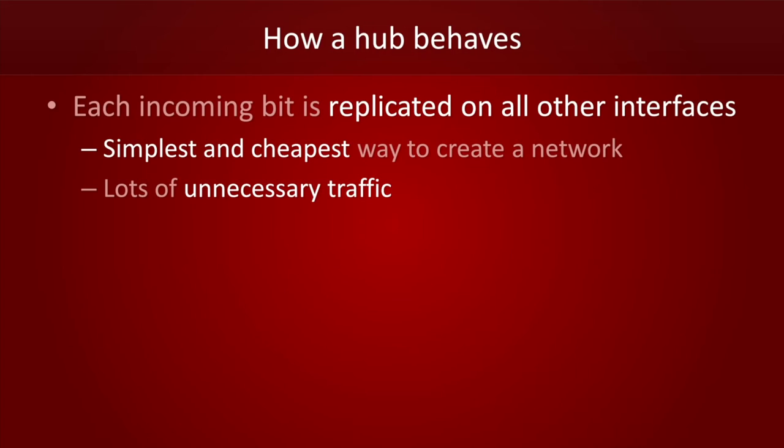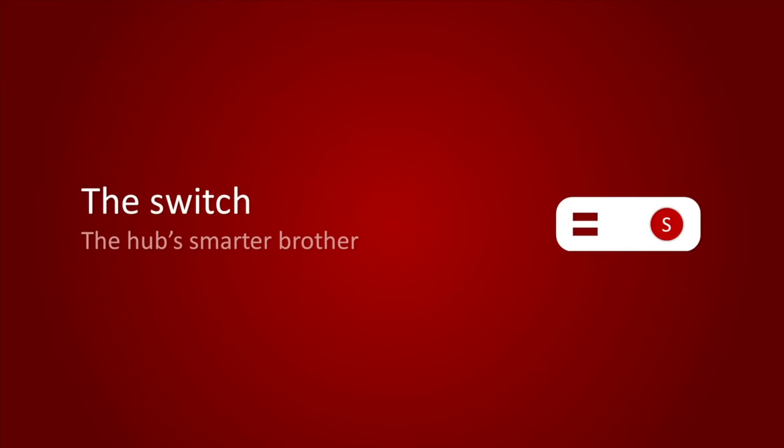That's a huge waste of bandwidth. Also, keep in mind that other people in the network can see your traffic if they use free software like Wireshark. If you're embarrassed about your addiction to funny cat videos, maybe hubs aren't your best choice. Now wait a minute, there's a better way to do this.